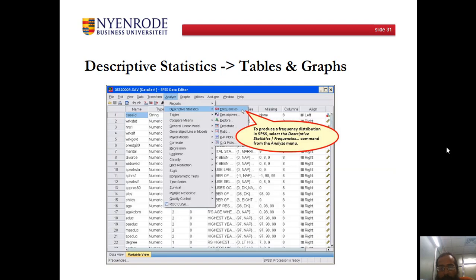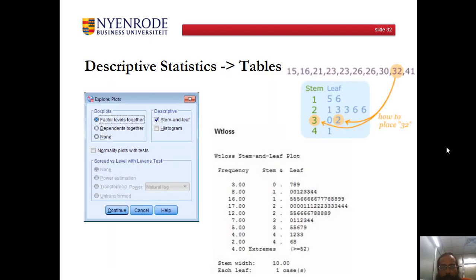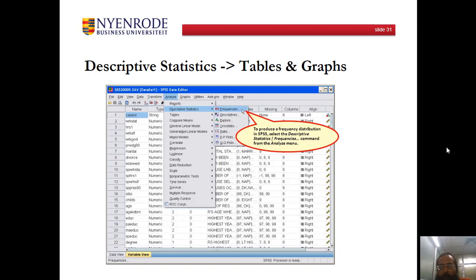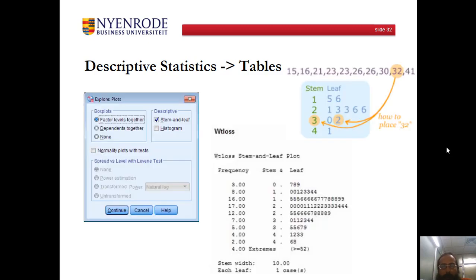By the way, in SPSS, if you go to Analyze in your data window, there's an option called Descriptive Statistics, and you go into Frequencies, Descriptives, and Explore. These three options basically give you these measures that we just saw. We will now go into these measures one by one.